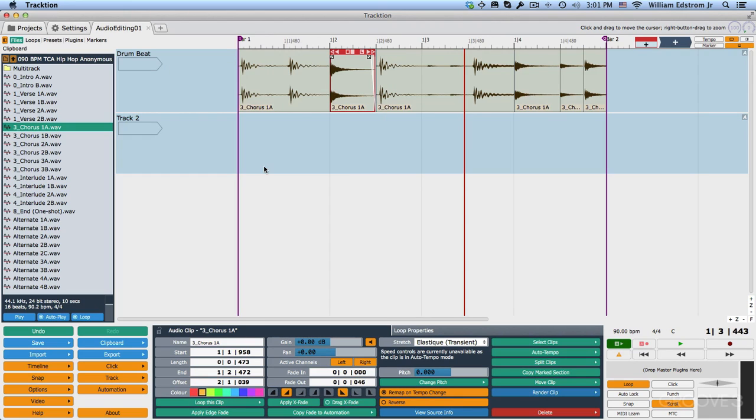So that's kind of a whirlwind tour of using the editing tools within individual audio clips in Traction. It's a lot of fun, powerful tools.